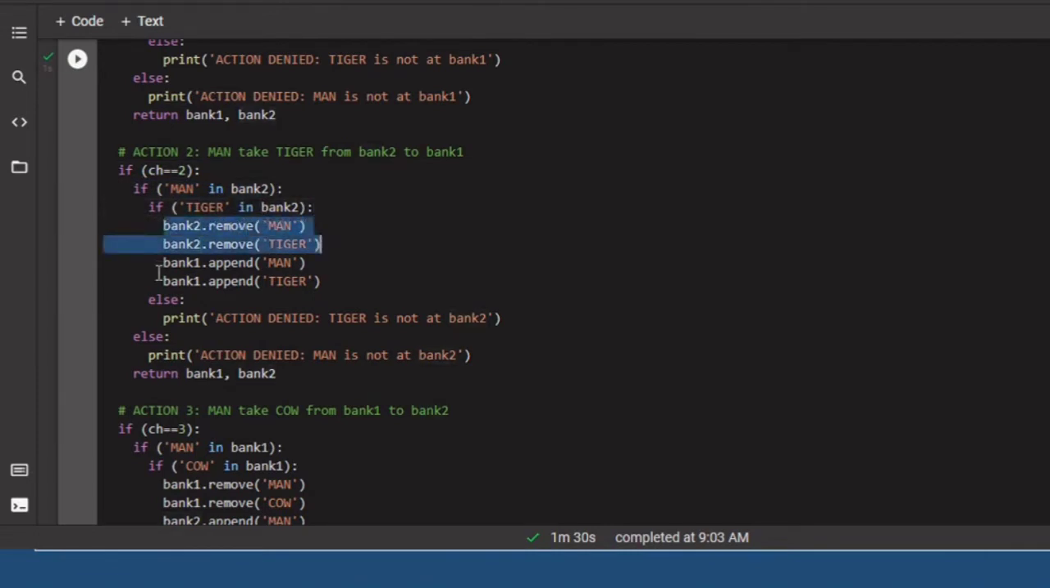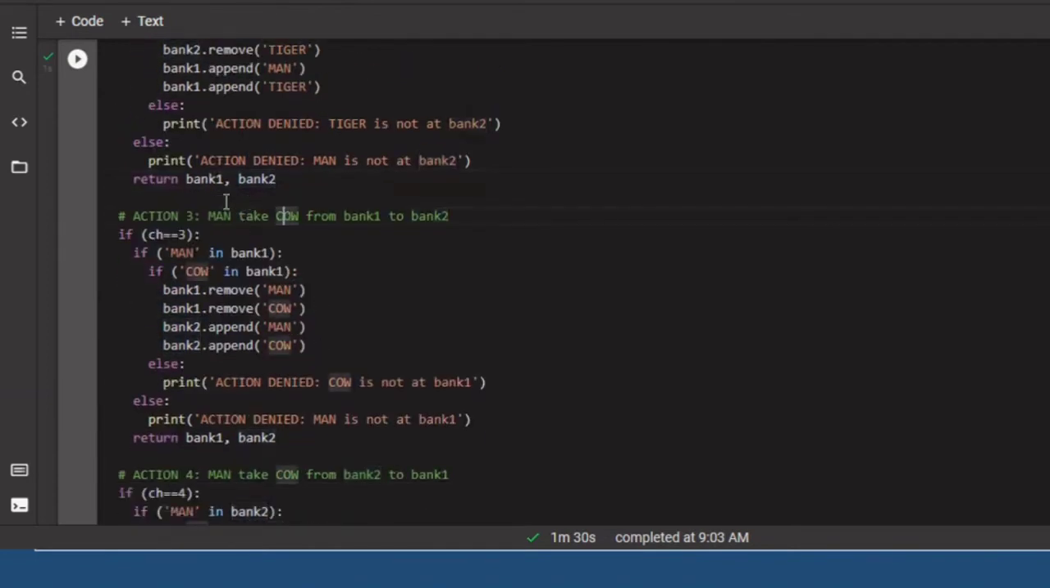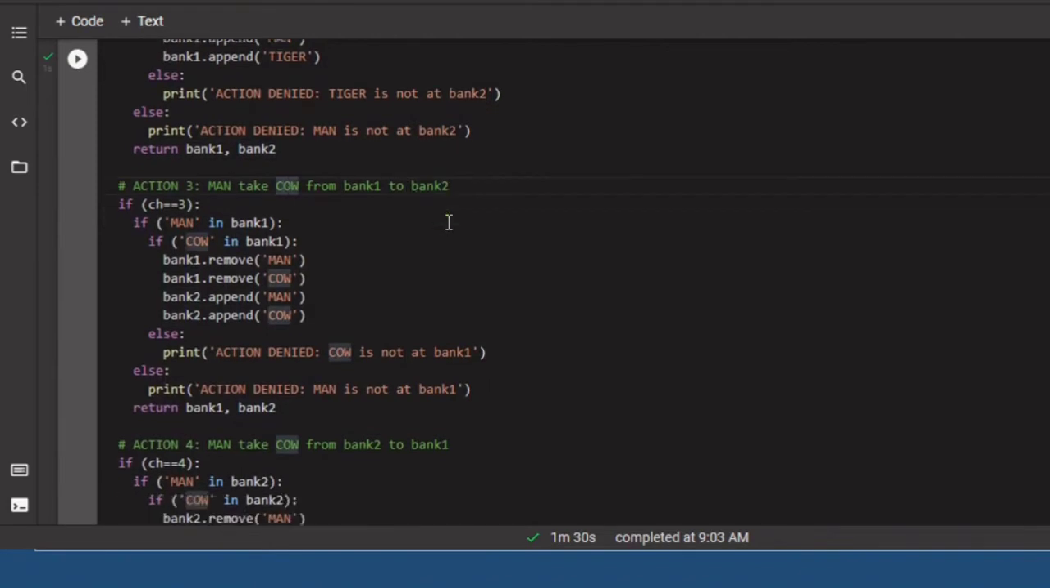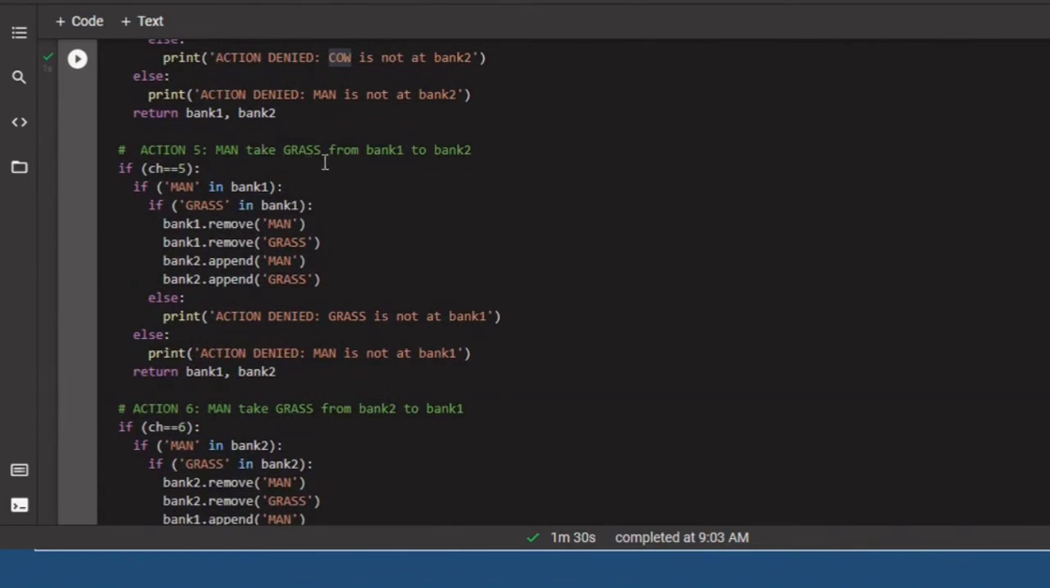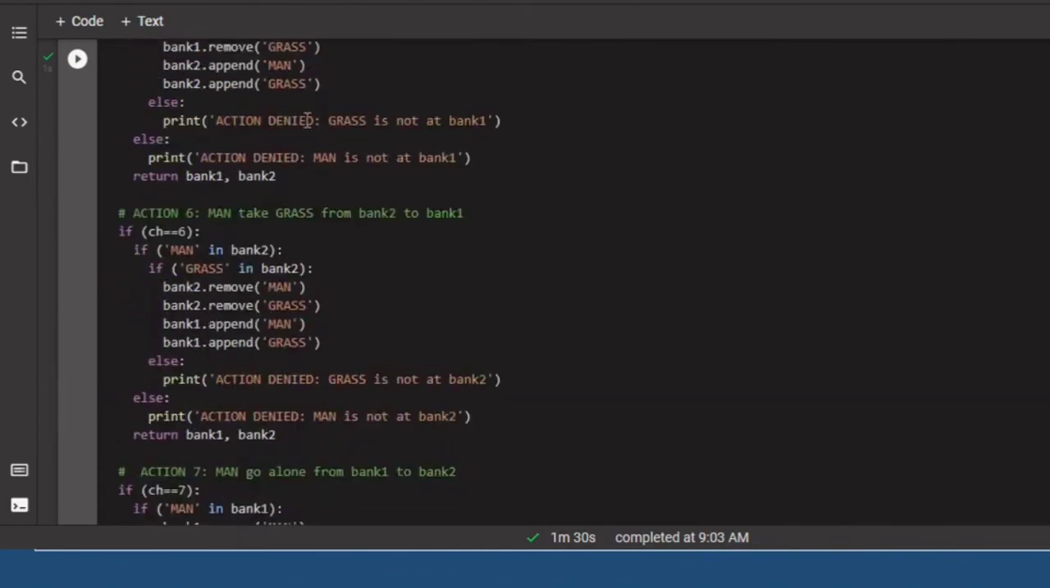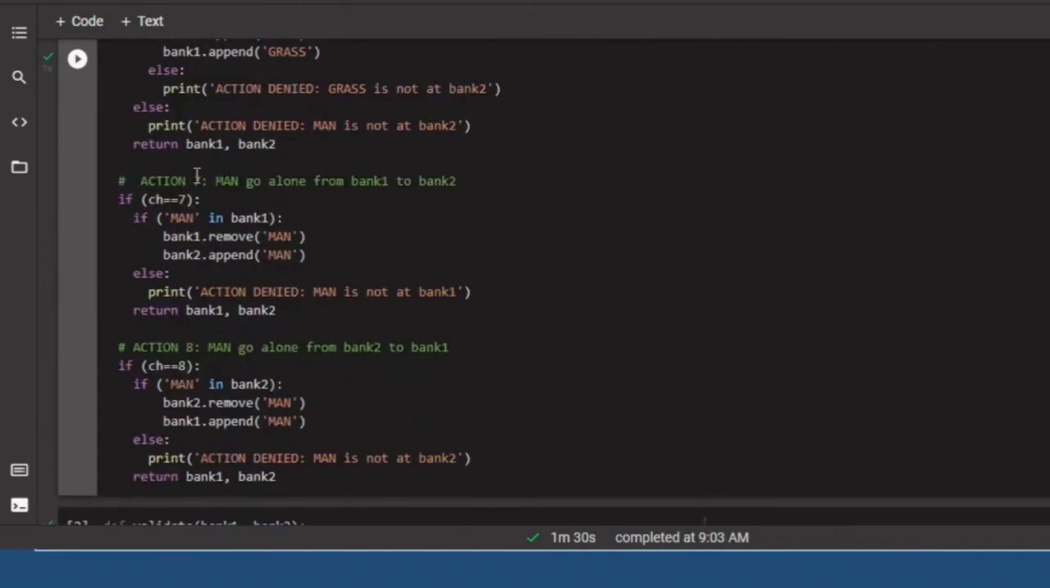The same applies for action number 2. Here action 2 is man takes the tiger from bank 2 to bank 1. We first need to ensure that the man and tiger are both present on bank 2, and if so, we remove both of them from bank 2 and append them to bank 1, or else these actions will be printed and we return the same. The same applies for all the actions. Man takes the cow from bank 1 to bank 2, then man takes the cow from bank 2 to bank 1.